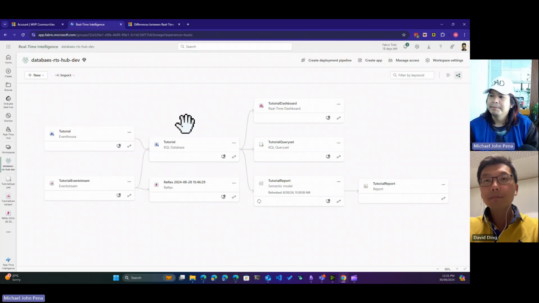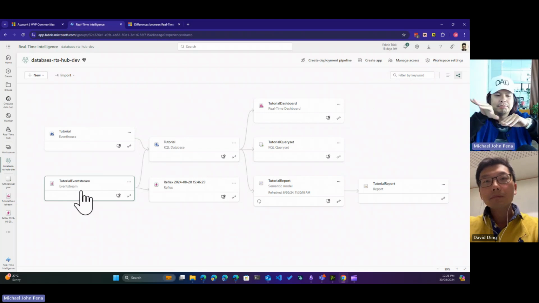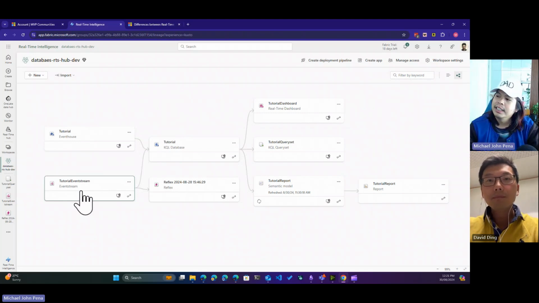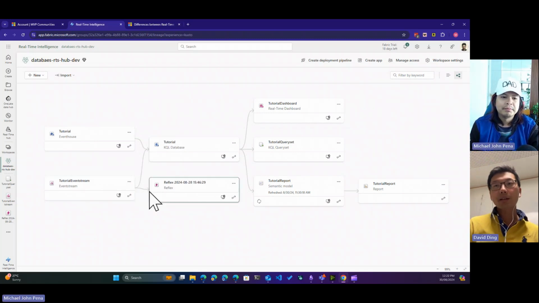And then an event stream is where you flow in your sources and decide where they should go, right? And then a reflex is kind of like an action you want to take, just an if-this-then-that kind of thing. You can process an event a little bit.